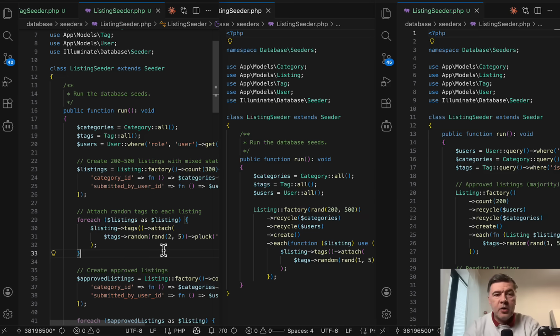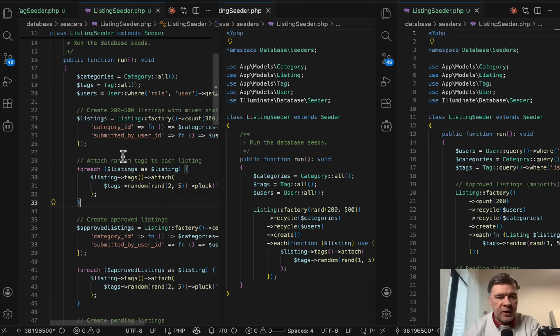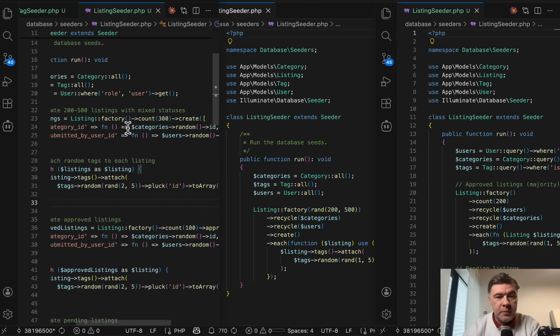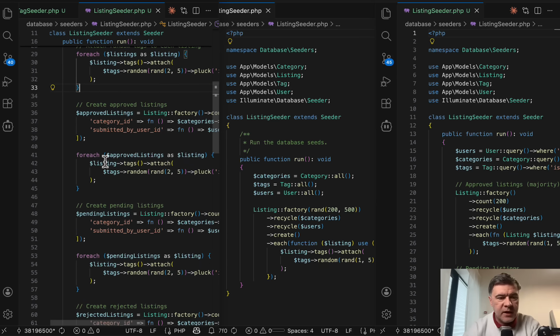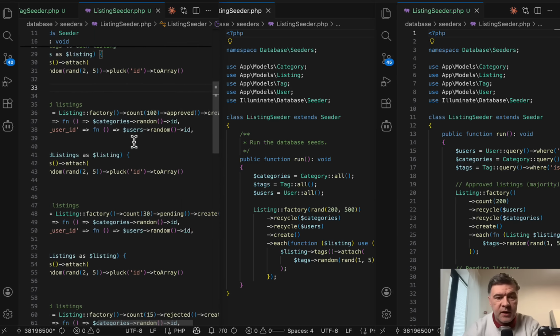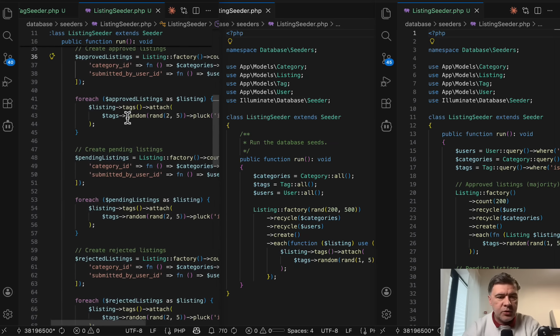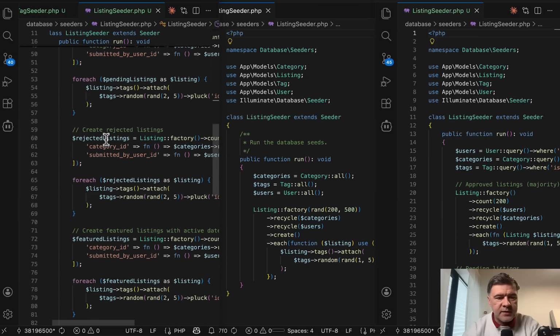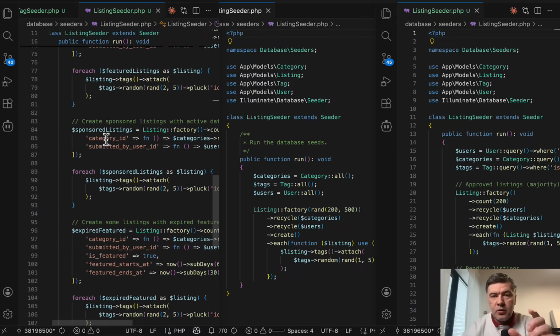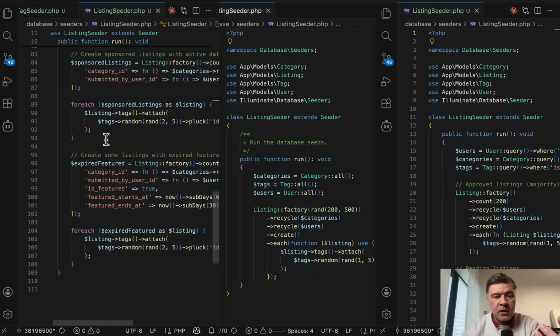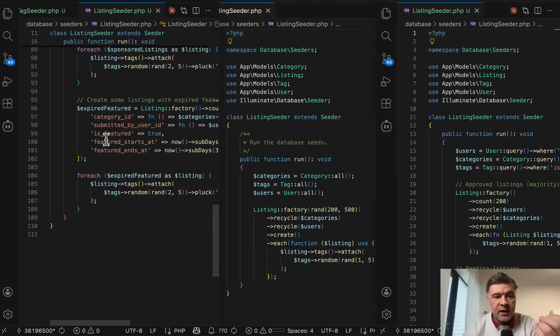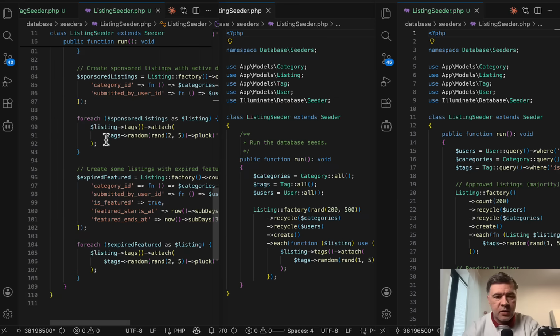And finally, let's compare the code for seeders, seeding the fake data using the same factories or not. And GLM on the left, this is the file: create 200 listings with mixed statuses, then attach random tags, then create approved listings. So it's using the same methods like approved from the previous states that I showed a minute ago. Then it's creating pending listings, rejected. So basically, granularly, it generates quite a lot of data for testing with different kinds of data points, which is very good for realistic testing of the project.